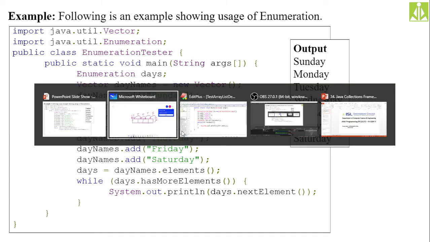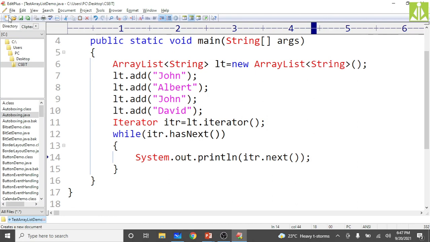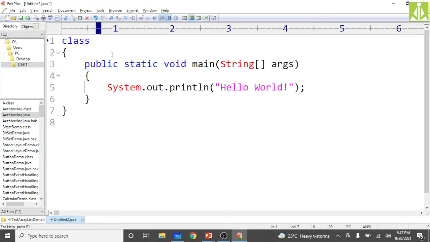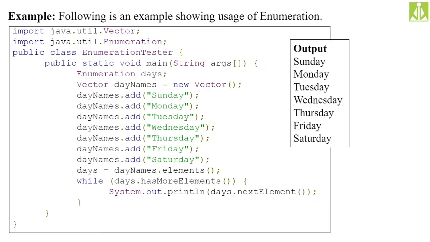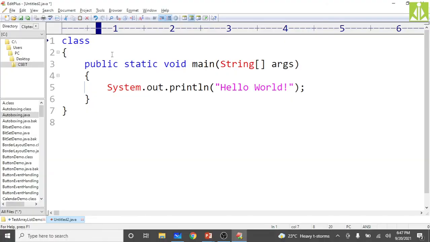So we will practice this on our IDE. Just go here and take the Java. We need to add the util package. We are using only Enumeration and Vector. Enumeration is not a class, basically it is an interface, and Vector is a class. So we are using only two: the Vector class and the Enumeration interface.